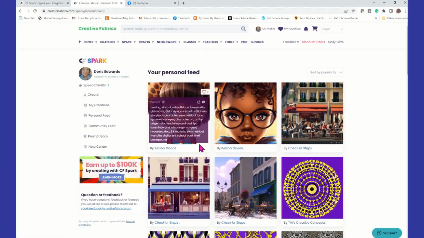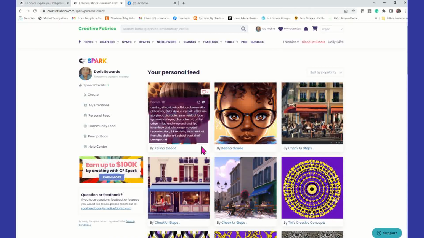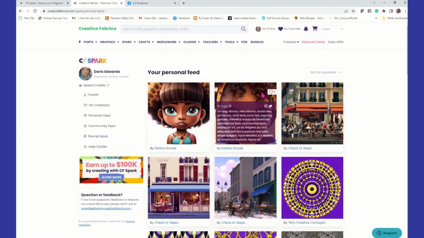So I follow these people, and so I can come to my personal feeds, and any work they've done, I can see their work here. Now, you do have the ability, because all images are generated using keywords, which are prompts. So these are the words that this person used to generate this digital image here.